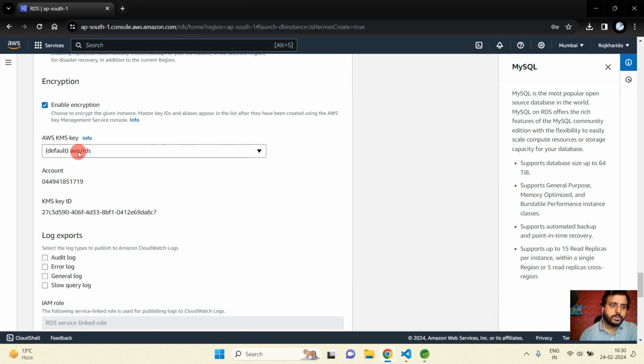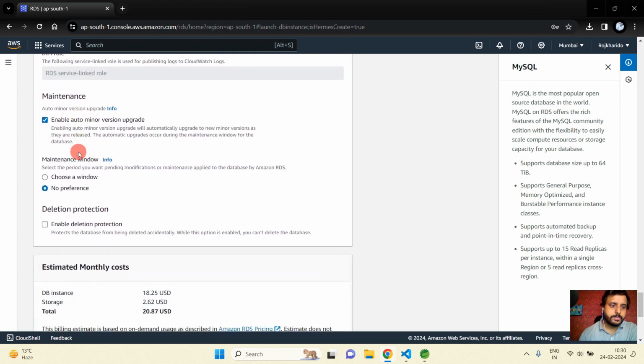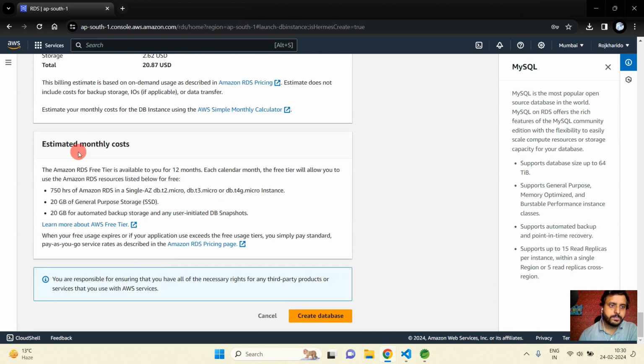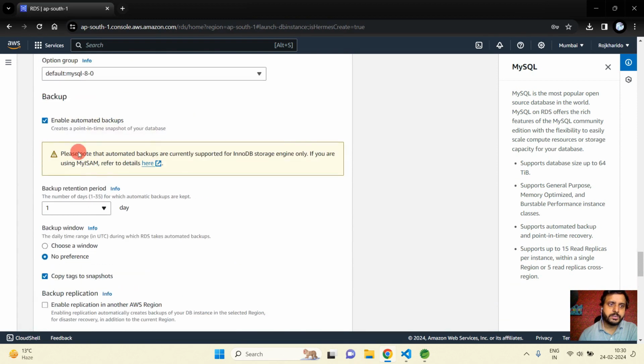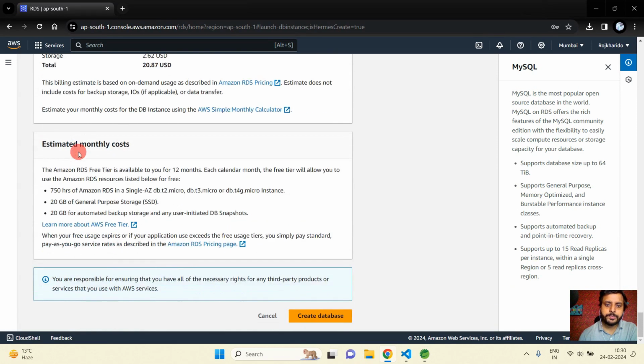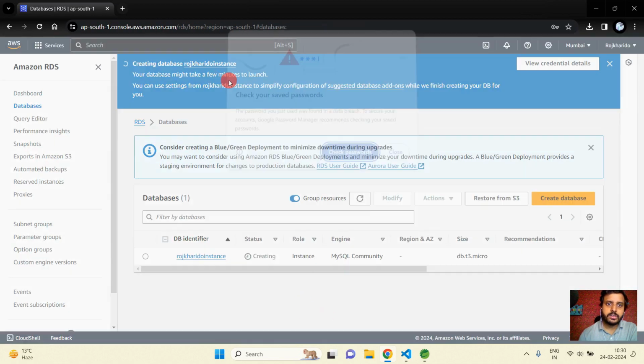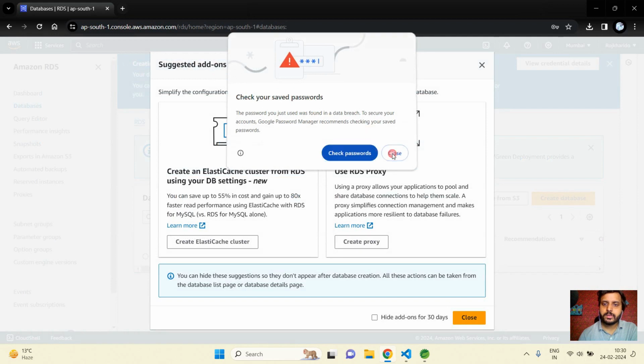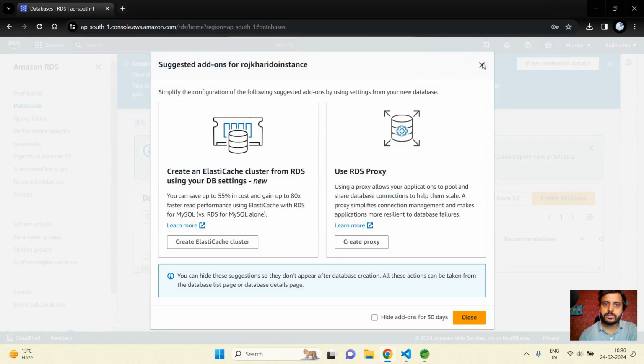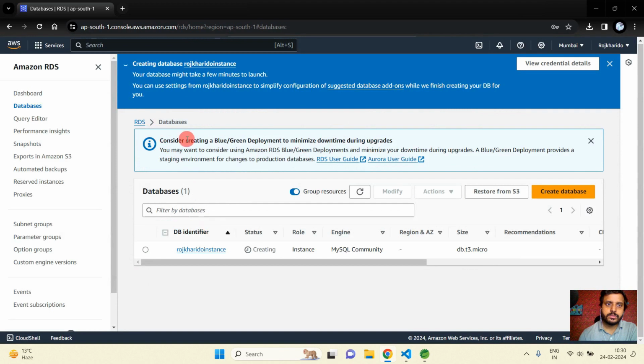Just scroll down. Okay, I think everything is fine. Now I am going to move forward. Okay, so just click on this create database button, then you can see our database is creating, and it takes a few minutes to complete. So you can see here creating database, and it takes a few minutes.